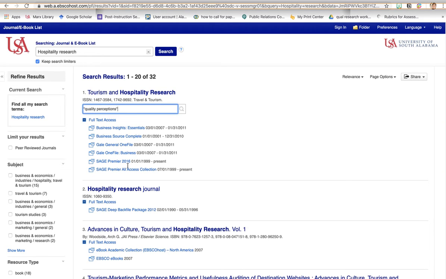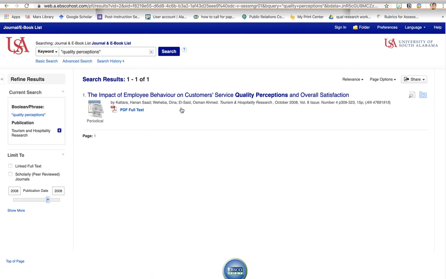But notice that Sage Premier and Sage Premier All Access are the only two that give us the whole back catalog from 1999 to the present. Now, we don't have to worry about that right now, but if you wanted to browse these titles, you would want to pay attention to that. I'm just going to click on this little magnifier glass, the search button, and it sends me to this article that says the impact of employee behavior on customer service quality perceptions and overall satisfaction.